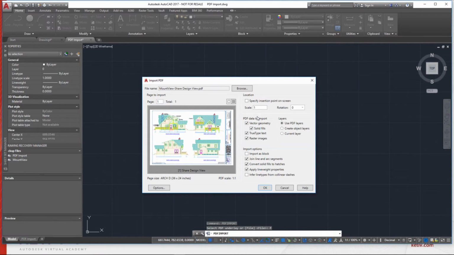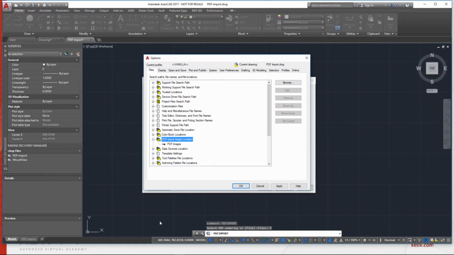So same kind of deal. It gives you pretty much the same options here, but you have a little bit more freedom. You can browse for different files. If it's a multi-page PDF, you can select which page to import. Say, for example, this was a 5-page PDF, I can import page 3. And in regards to bringing the raster images in, if you go into options, you can select where that image location is going to be. Make sure that's proper for your workflow.